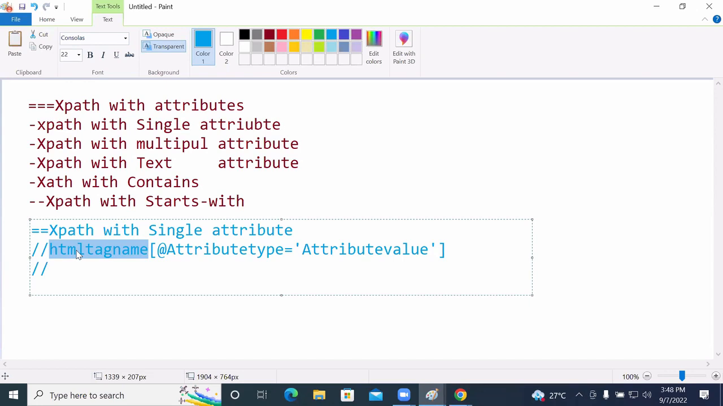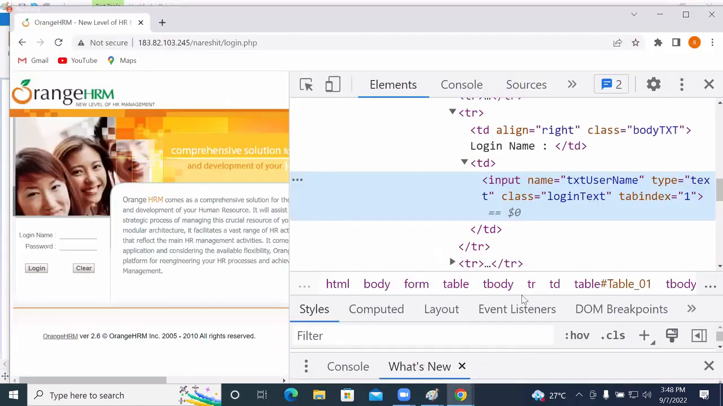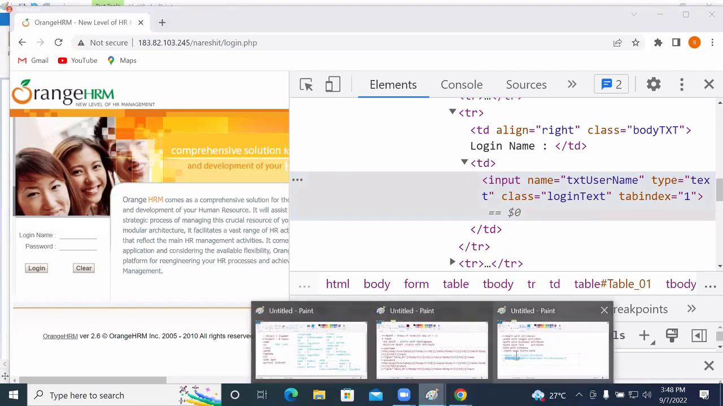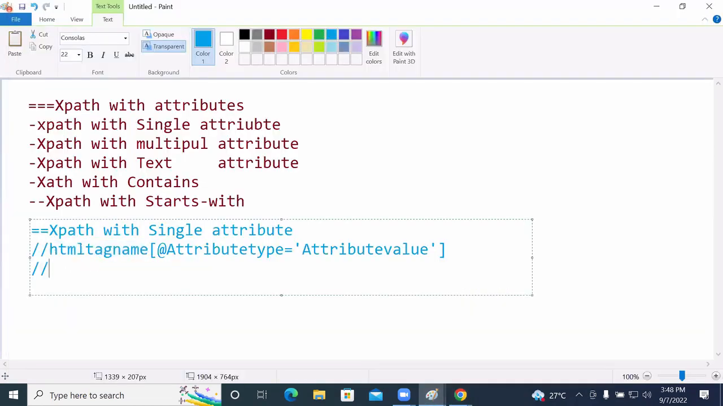Meaning of HTML tag? For now, you can consider it as having the less than symbol. Refer to the highlighted one, having the less than symbol. What is the tag name we got? Input. You need to provide input.